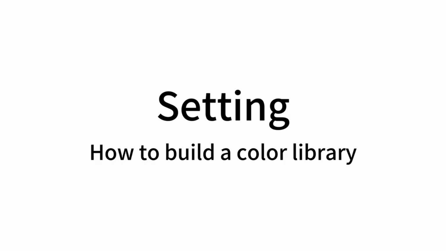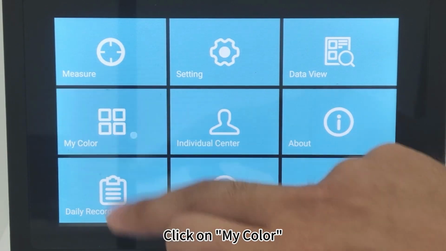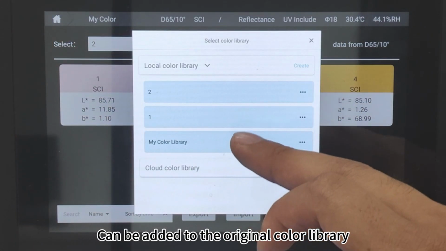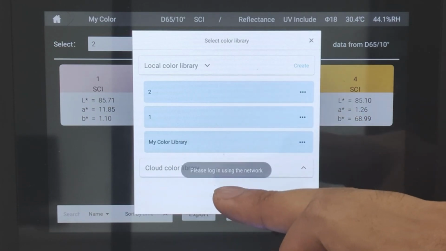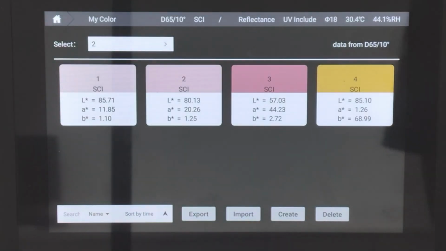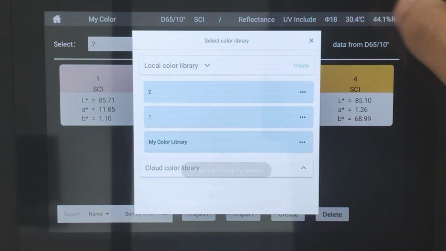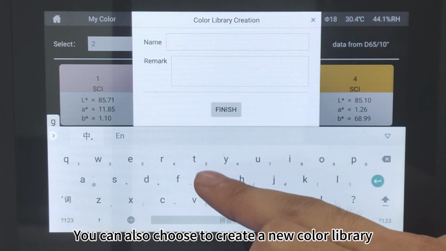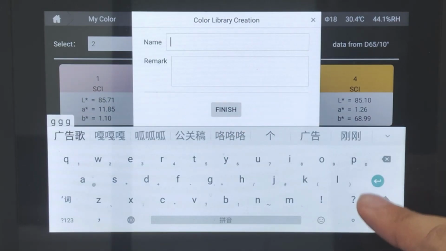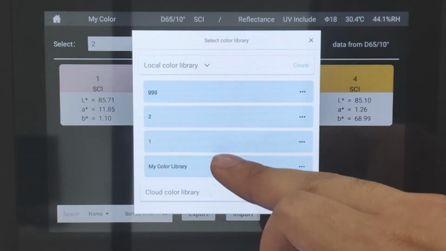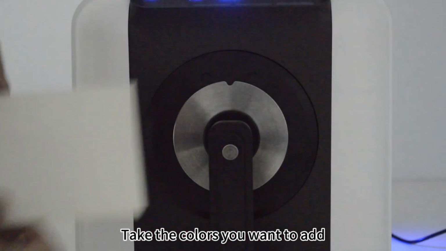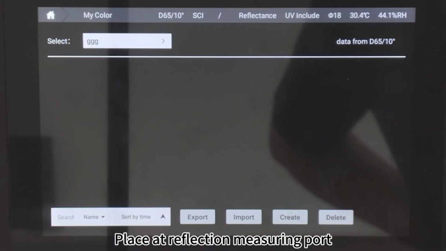Setting. How to build a color library. Click on My Color. Click Select. Can be added to the original color library. You can also choose to create a new color library. Click Finish. Take the colors you want to add. Place Add Reflection Measuring Port.